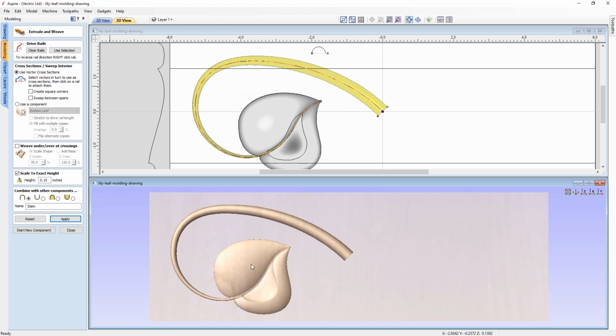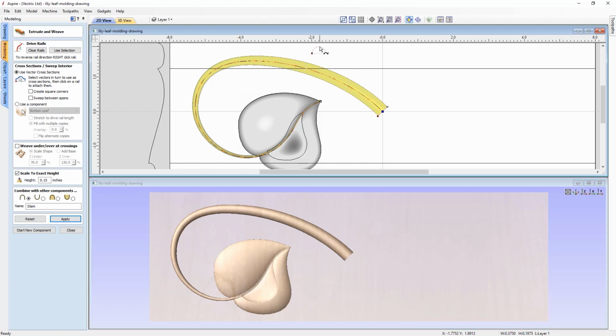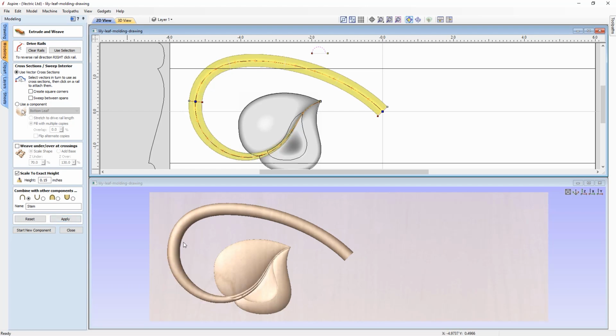Now I like it, except I think it needs to be thicker longer, because it gets a little bit thin in here. So if I go back and choose this cross section, I can drop it on my drive rail anywhere as I would like it to be. So let's click it there and see what change we get. And we'll hit apply. And we'll see that it gets thicker as it goes around.